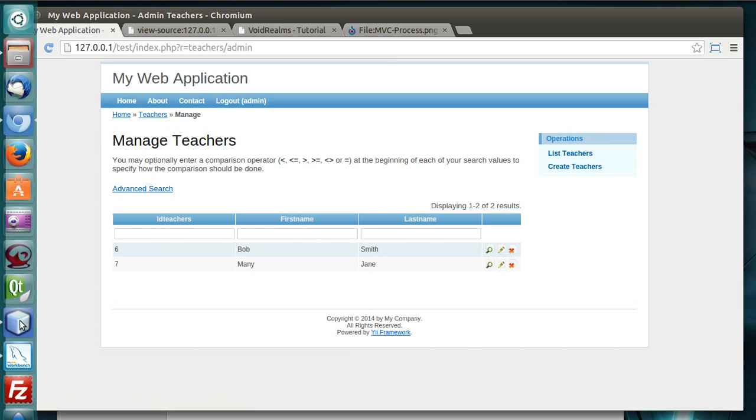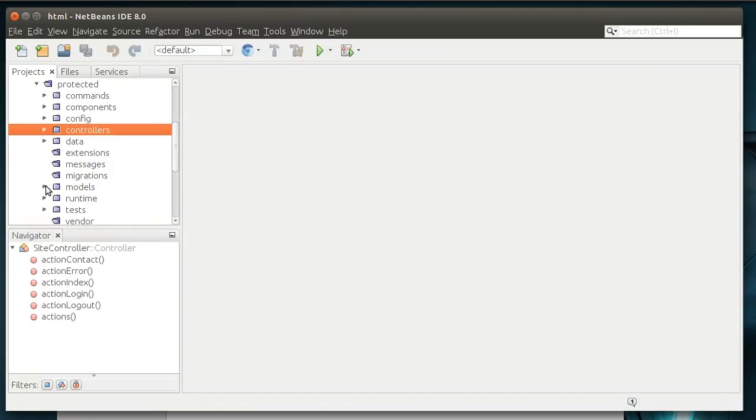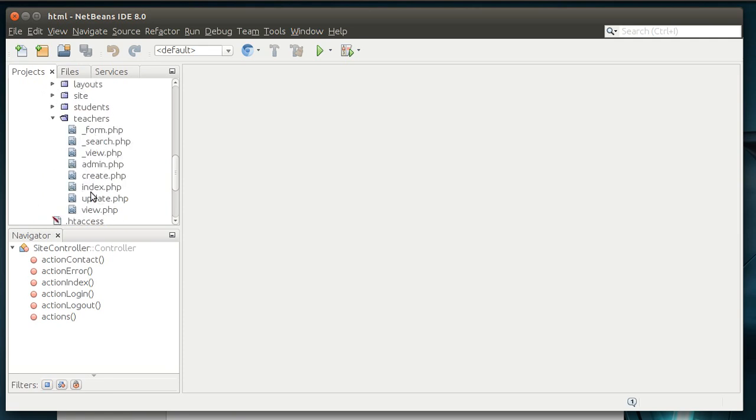So let's take a look at views. If you're wondering how to get to them, go to Protected and Views. Let's expand Teachers. You see how we've got a lot of these, and we've touched on these a little bit, but we're going to really look at these: underscore form, underscore search, underscore view, admin, create, index, update, view.